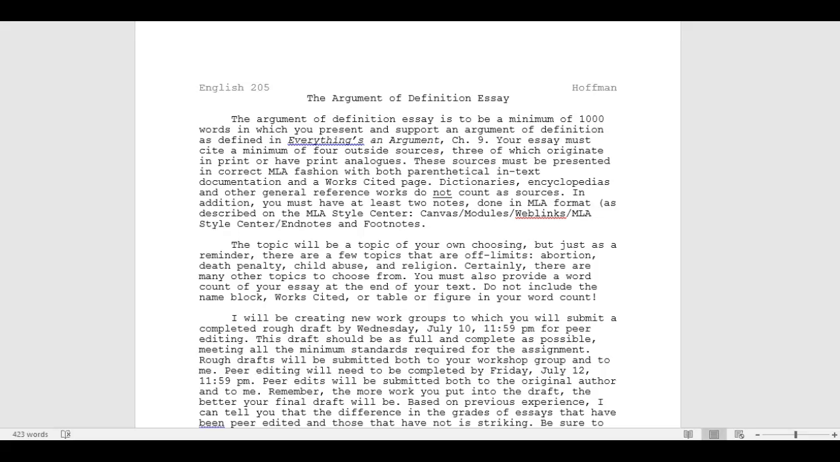The peer editing will need to be completed by Friday, July 12th, 11:59 p.m. So you get, again, 2 days to do the peer editing. Peer edits will be submitted both to the original author and to me. Okay, same story again. You send the peer edits back to the files. Okay, the same place where you put your rough draft is the same place where you put the peer edits.